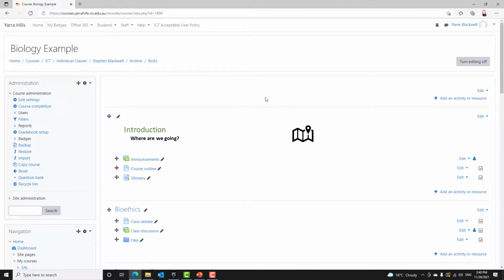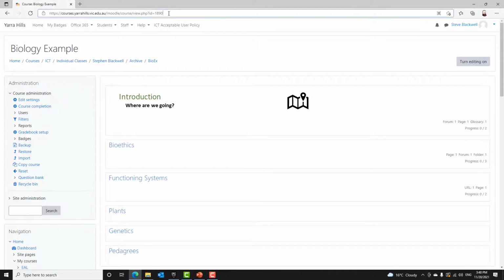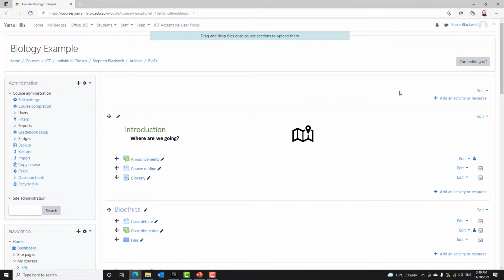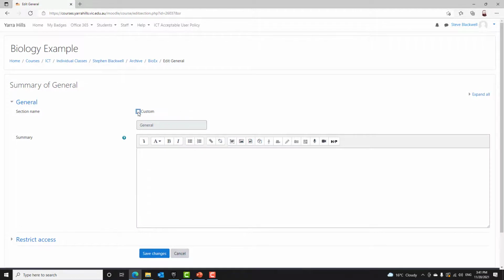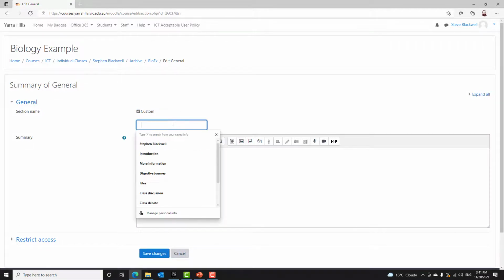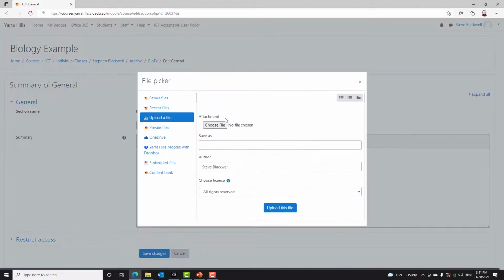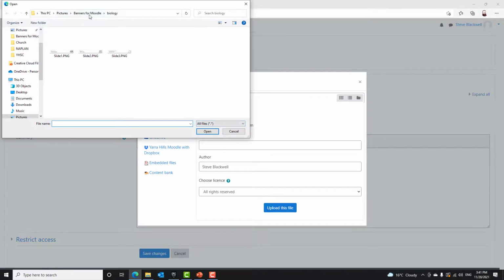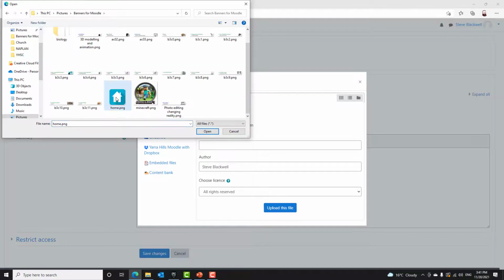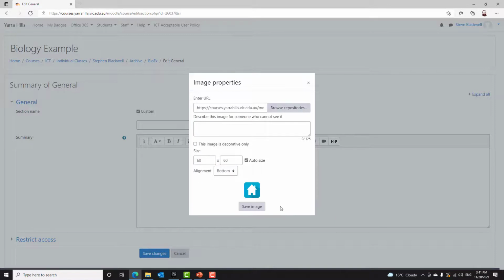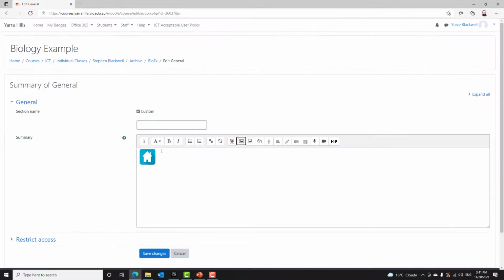I now need to get to my home page. So just to make sure which it is, that's the link for the home page. I'll just copy that. I'm going to put a picture in here, so I'm going to edit the section. I'm going to again choose custom and put a space in there, upload an image, and I want a home symbol this time, so I'm going to have a look, and I've got a home symbol here, so I'm going to upload that. And again, I'm going to put in the word home just so people can see that.